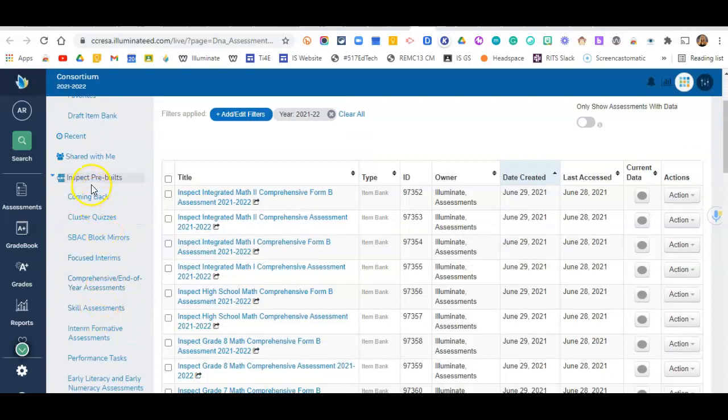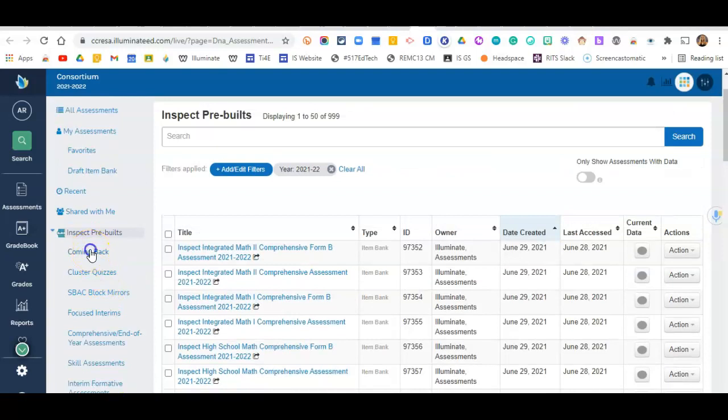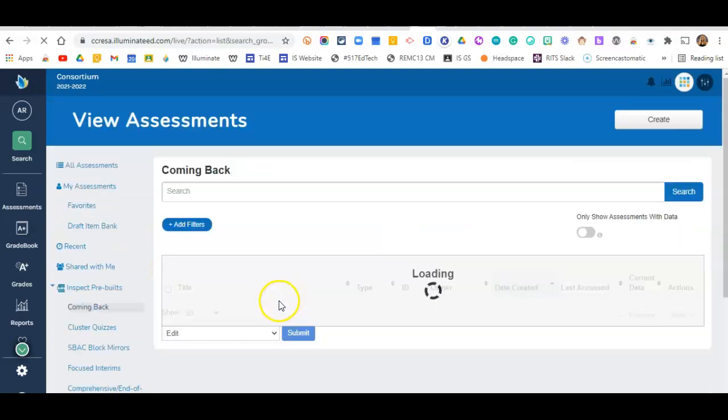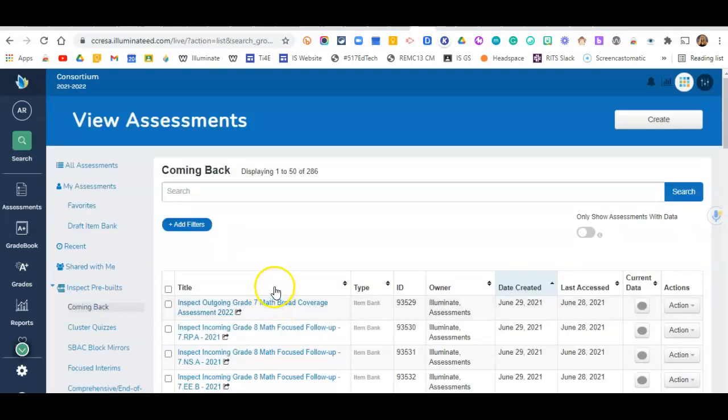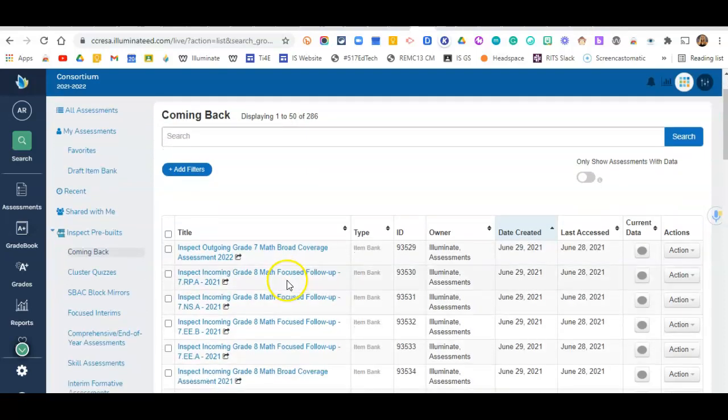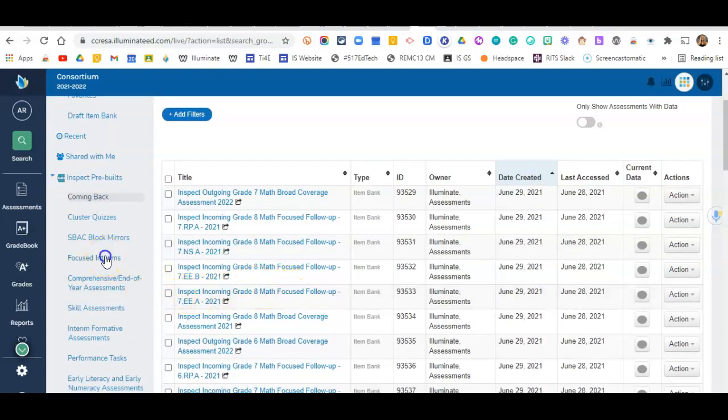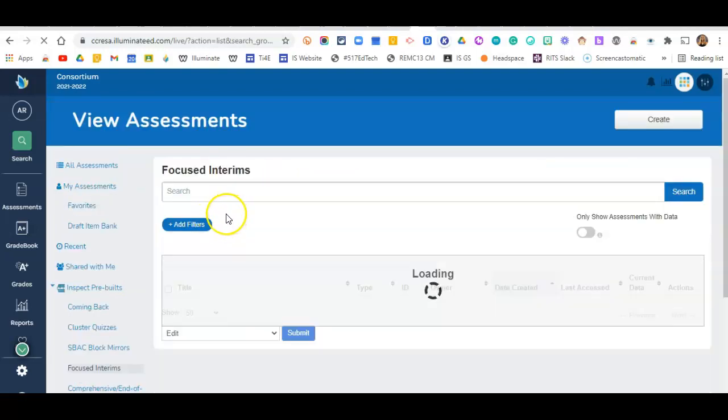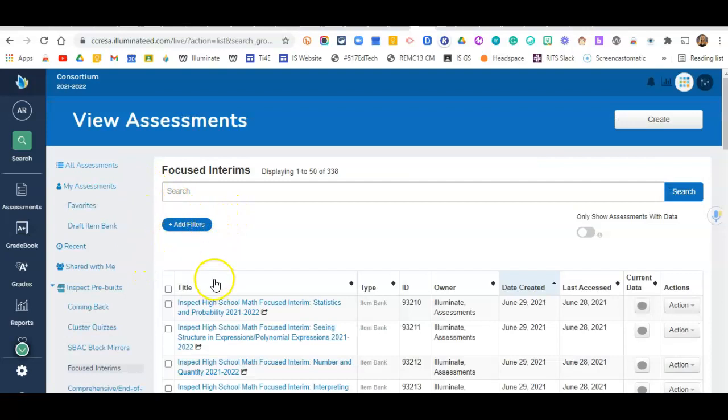But what you can do is go one step further on these filters. So these are all Inspect assessments, but they break them down by the type of assessment they are. So for example, these Coming Back assessments, if I was to select that, it gives me a list of the assessments that are available for purposes of checking to see what gaps students are coming with at the start of the school year. Additionally, you can check out Focus Interims, which are more meant for giving formative assessments throughout the school year, broken up into seasons. But with all of these different assessment types, you can customize them to fit your curricular needs.